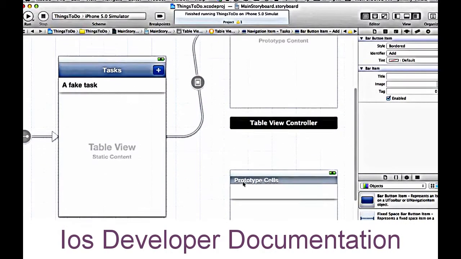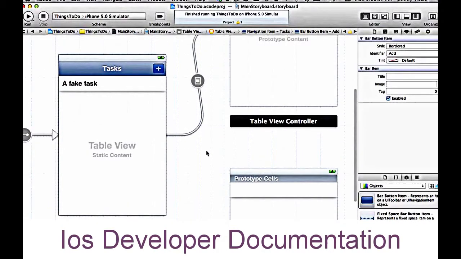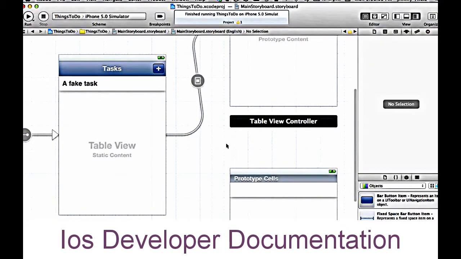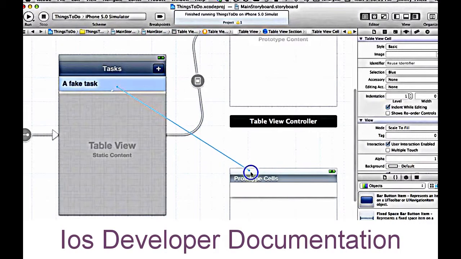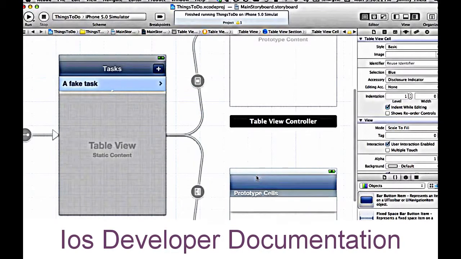Now to cause this editing view controller to appear, we actually want the first one on that list, which is the push segue. And instead of dragging from the button, this time we'll drag from this table view cell. We'll use push right there. And you can see it's got a different icon.